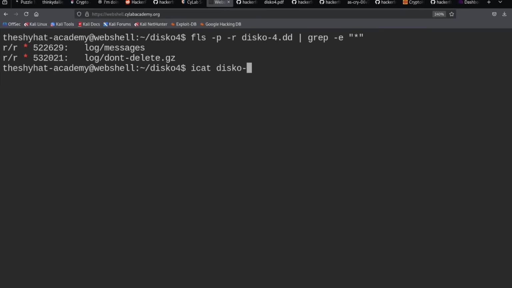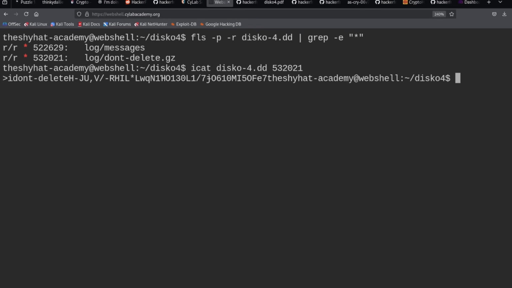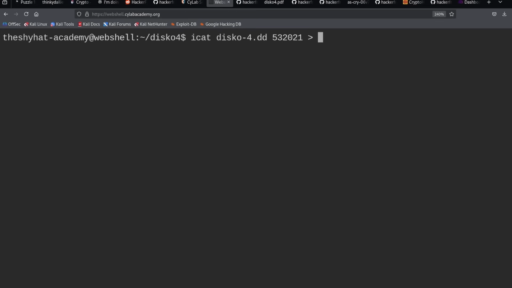So over here, we run icat DISKO 4.dd and then the inode number. So the inode number is this number over here, 3532021. And if we do the command by itself, it gives us the output of a GZ file. GZ files are binary files, and we just want to restore it back into its original form.